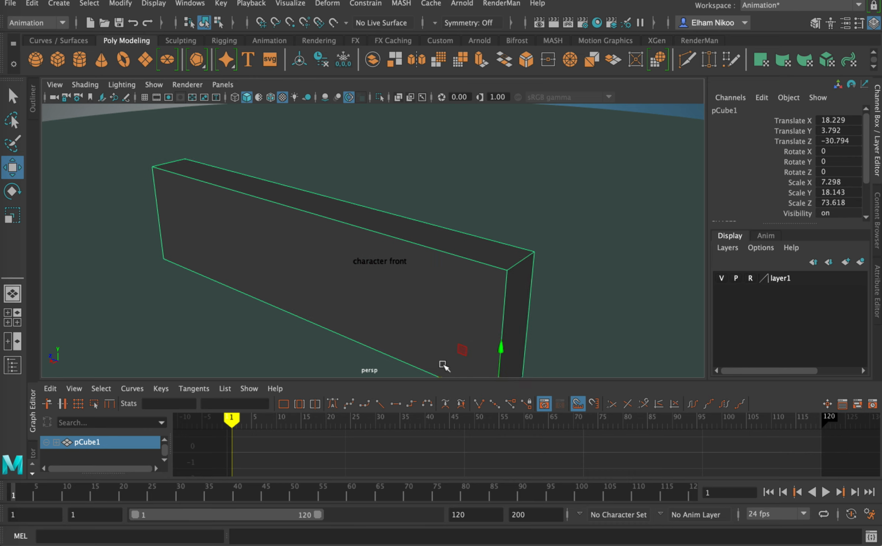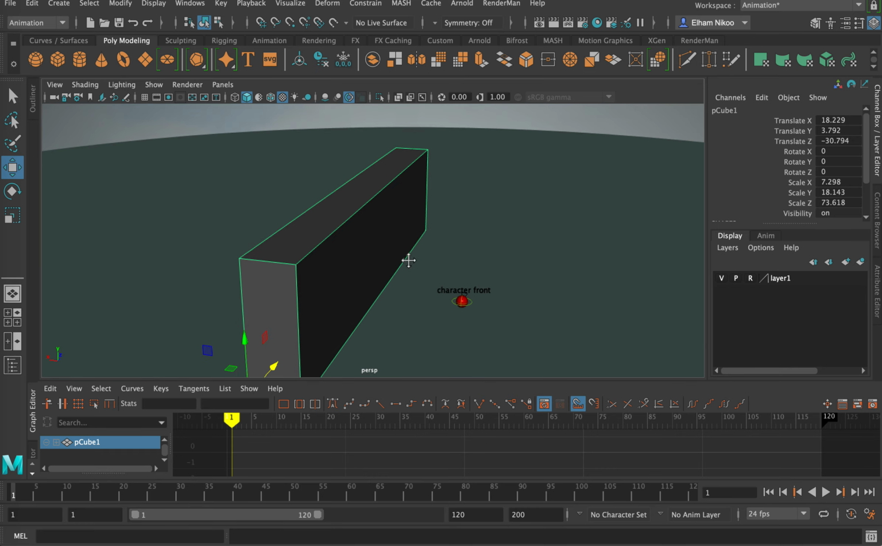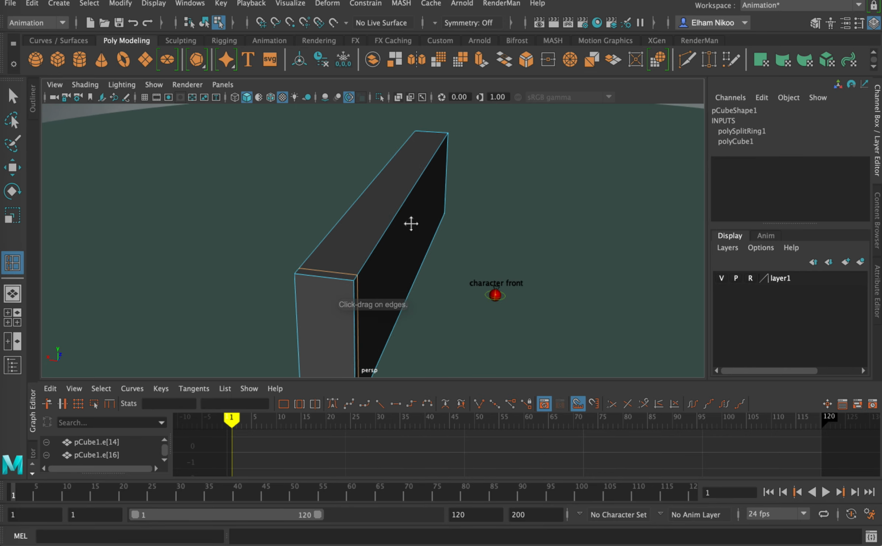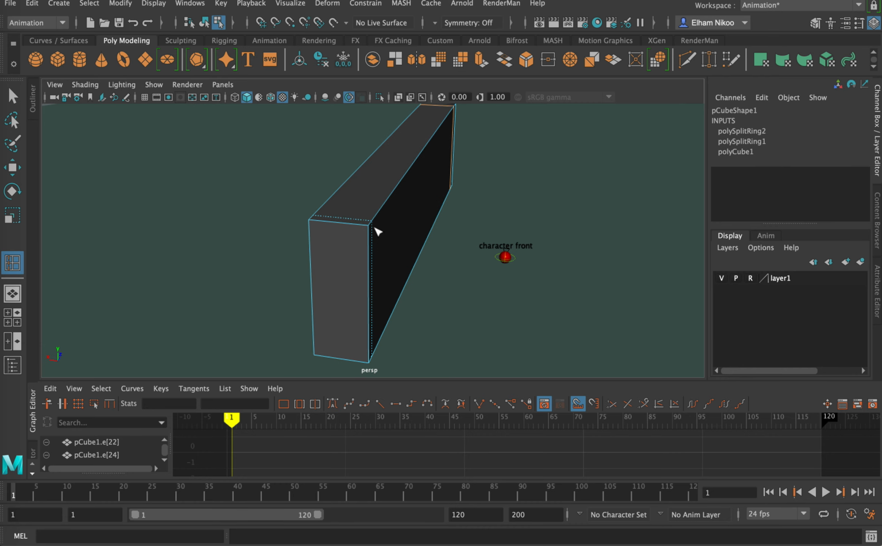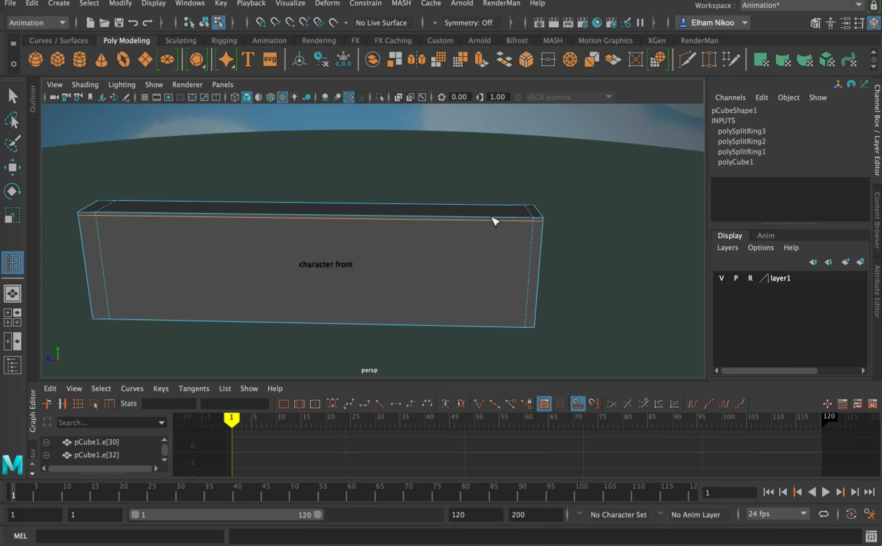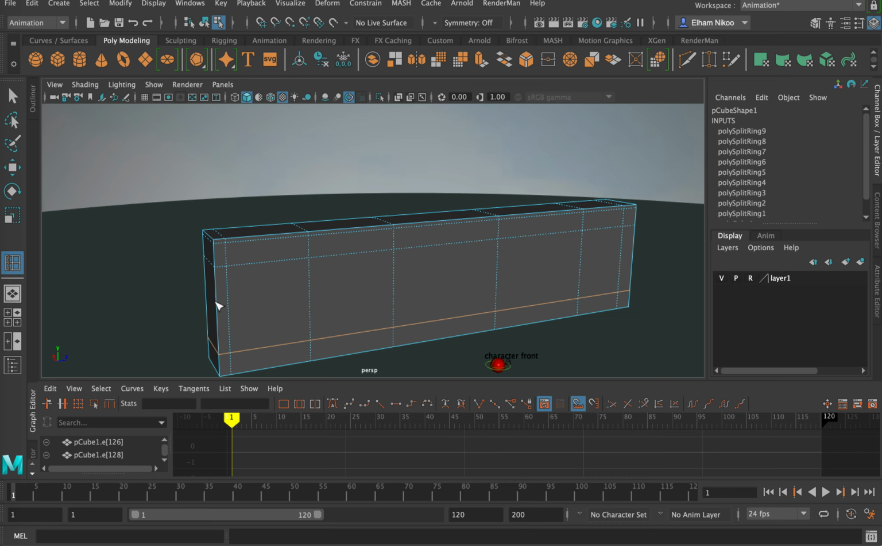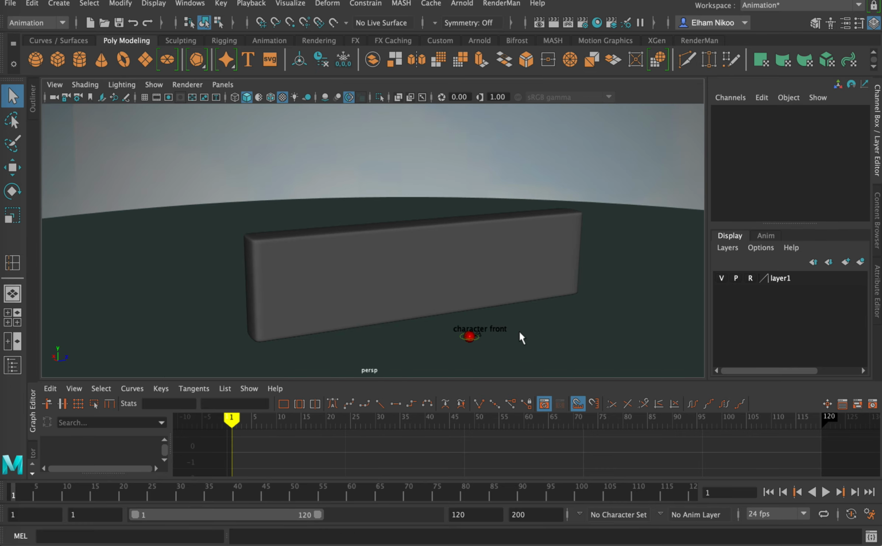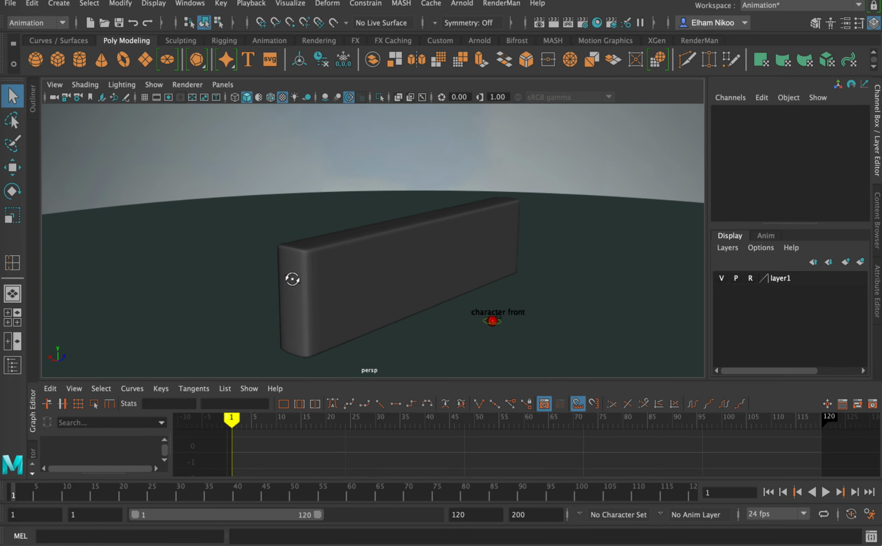And I want this to look nice and smooth, so I'm gonna just add some edge loops to this. Insert edge loop tool, I'm gonna do this, a little bit of this, this, and that should be fine. Okay, then I'm gonna go to object mode and hit 3. That's more like it. That's good. That's a good wall. I like that.